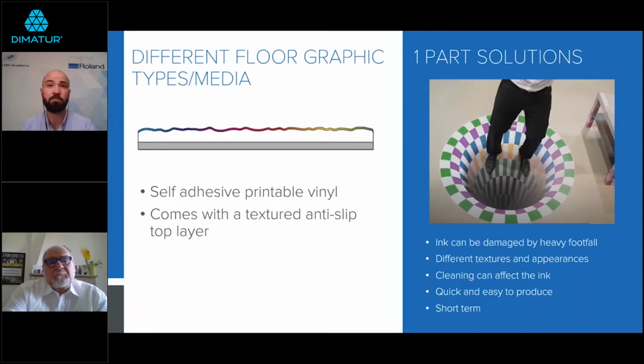One of the big benefits of using a single part solution is that it's very quick and easy to produce. All you need to do is print onto that material and then stick it onto your floor surface. The single part solutions are normally slightly shorter term than the two part solutions. So floor graphics as a whole are probably not extremely long life. They are normally short to mid term, depending on where they're going to be going, but these single part solutions are often slightly shorter term as well.